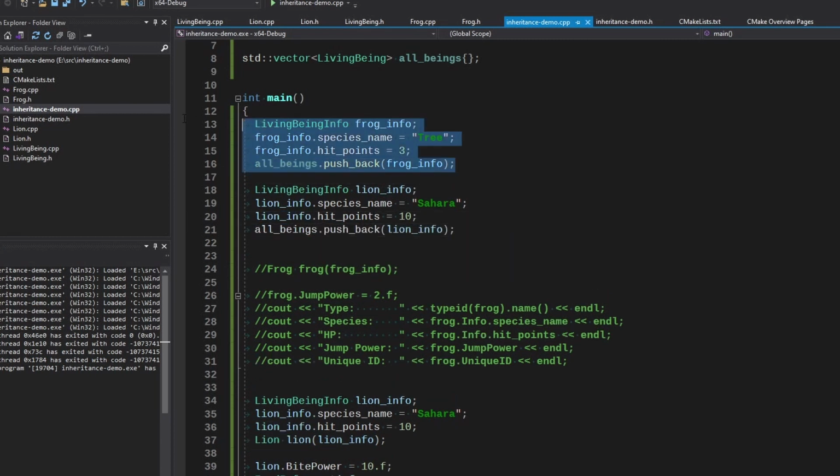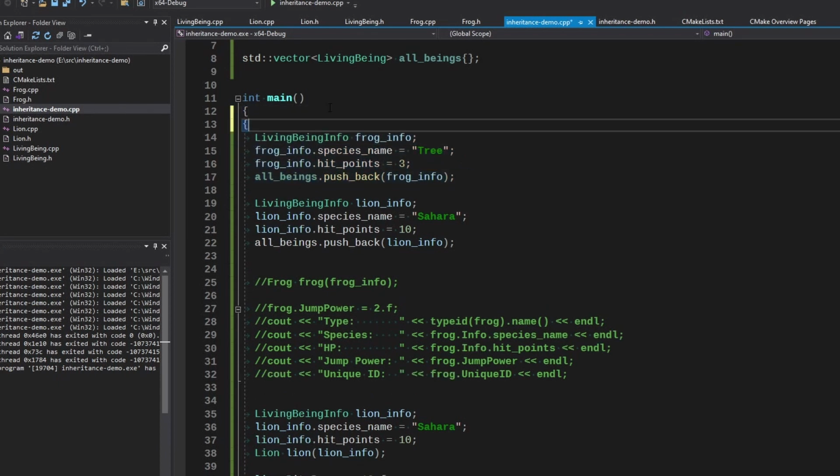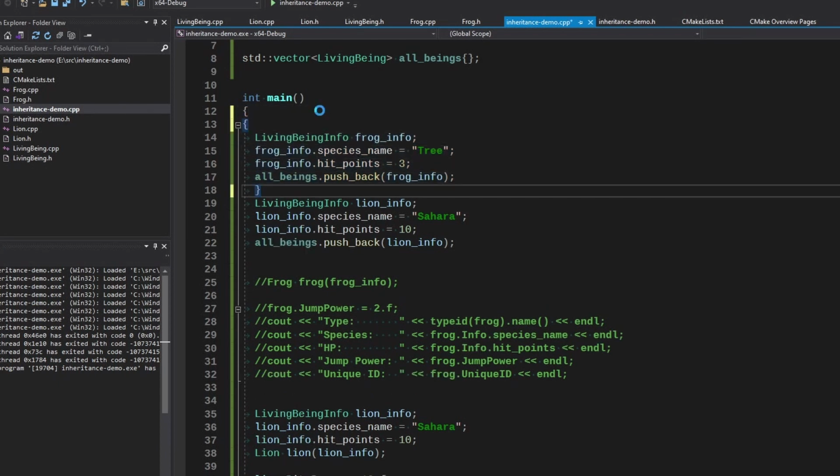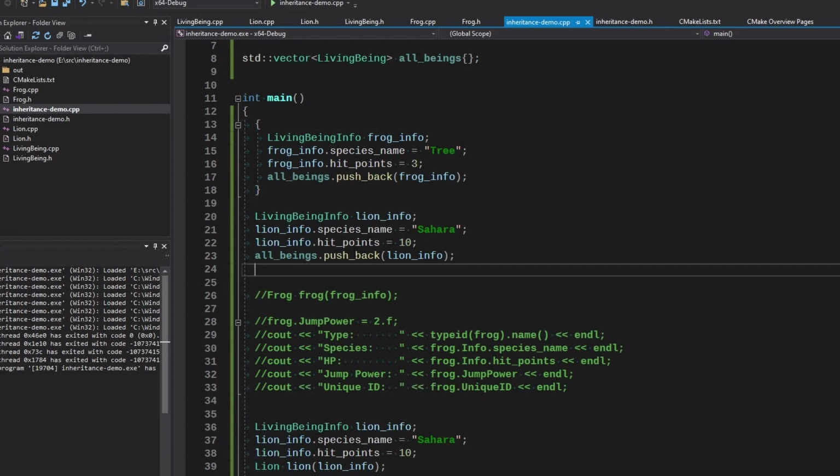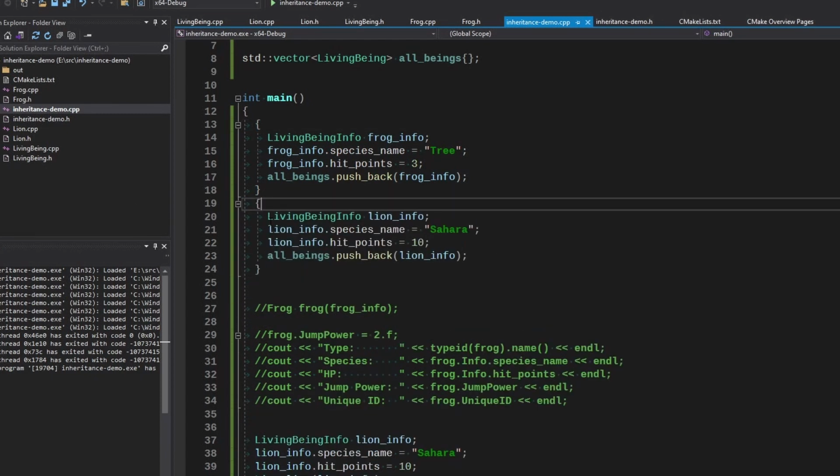Now also, these are going to stay until the end of scope, so it might actually make sense to put them each in their own scope, because you don't necessarily want this struct to sit around in memory once you've populated the info, right? So we'll let it do its thing, and there we go.